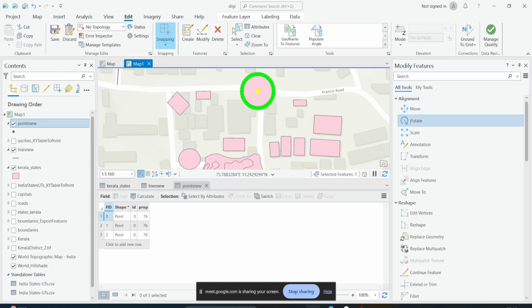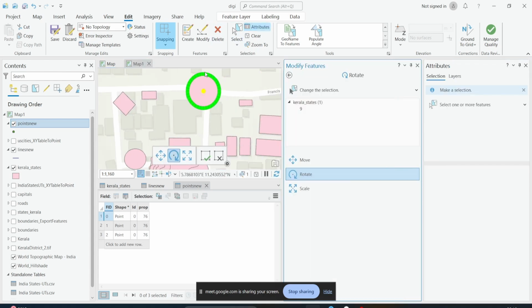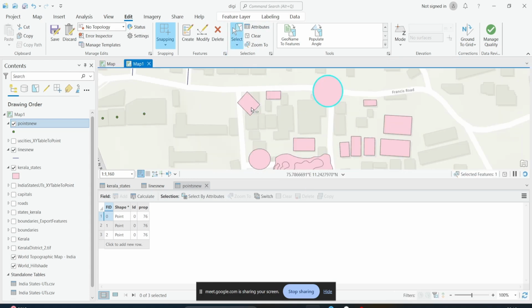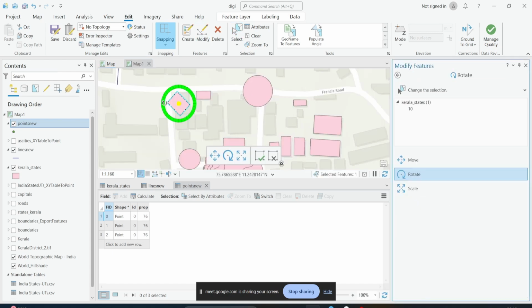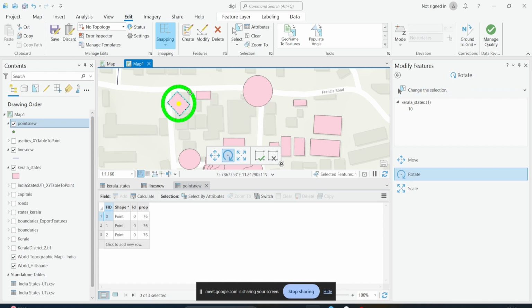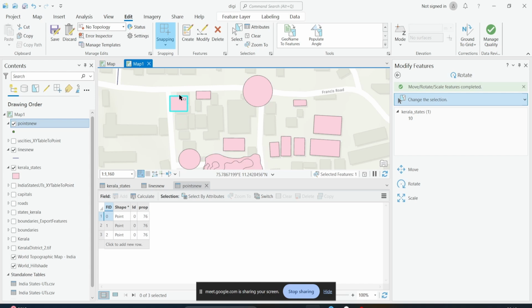Then we also have the rotate tool. I'm going to select this one, click on the modify tool, and click on rotate. Now see how I can rotate these features. With the rotate tool, I can change the orientation of my feature in whatever orientation we want. After we are done, we click OK, and it will be rotated.